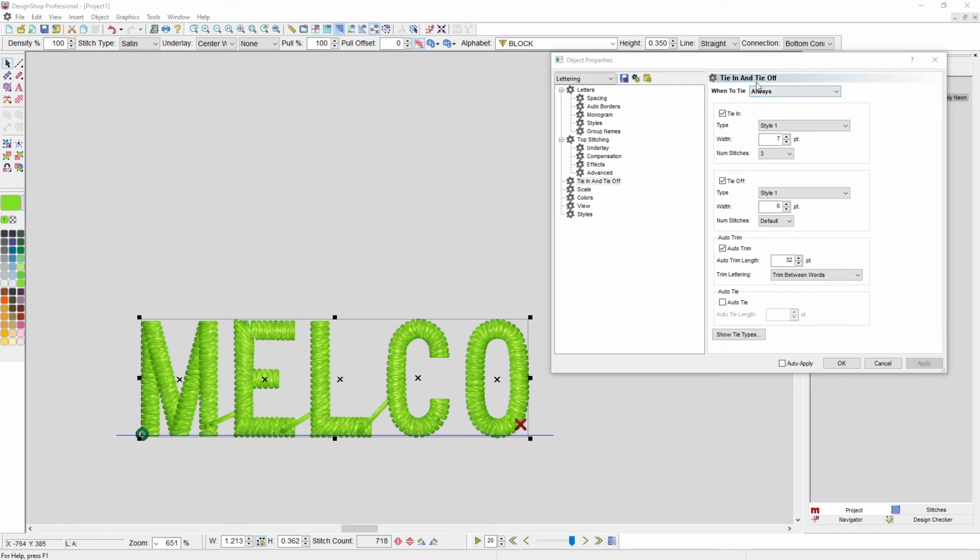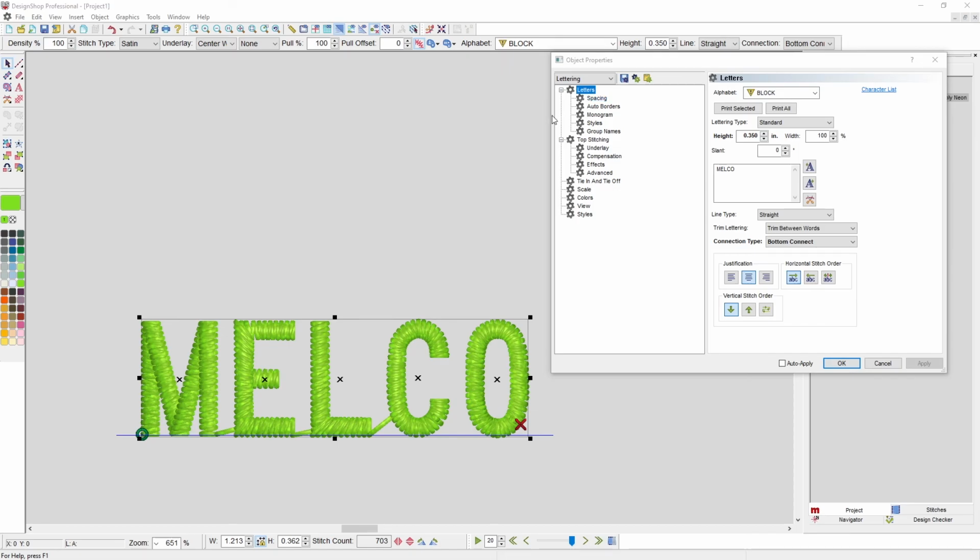That's about the only time I use always. Most of the time I use only when necessary, and honestly, most of the time I have the machine trim when I want it to.